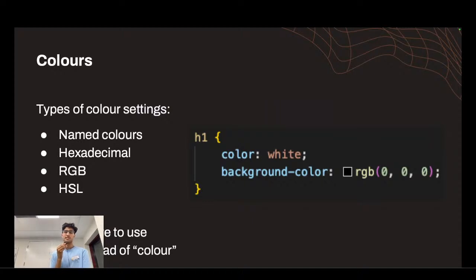Colors, so there's four main types of color settings. The first one's name colors. You can do things in simple English, like white, yellow, green, most of the basic colors. You can also do it in hexadecimal, RGB, and HSL. And do note that we have to use color, the American spelling for it, since I guess the web was made in the US, so they use American English. So just keep that in mind when you're coding.